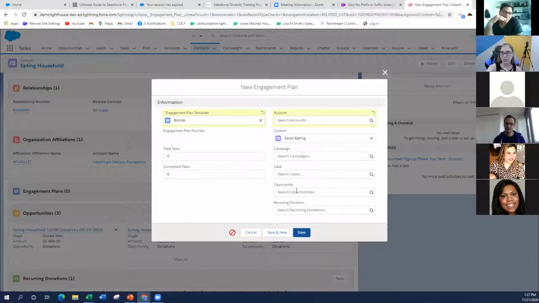Same thing with a particular opportunity, if you wanted to enroll that opportunity into an engagement plan. I can't think of cases where I've done that, but the typical ones are going to be at the contact level or the account level.